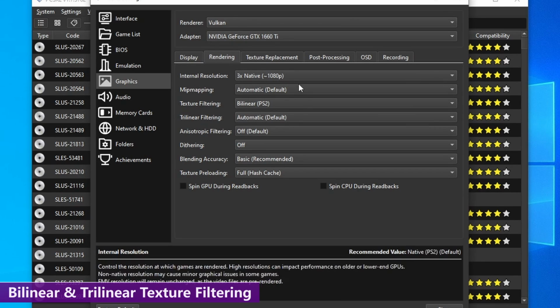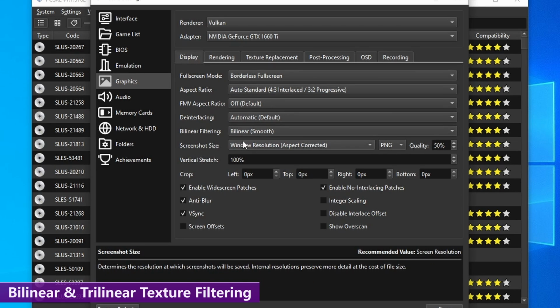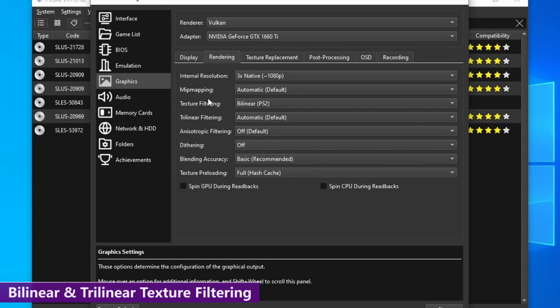Moving on to texture filtering, and you're probably looking at this thinking, haven't we already covered bilinear filtering? And the answer is yes, but in post-processing. So this bilinear filtering option in the display tab applies itself to the entire image after everything's gone through the renderer. Now these two filtering options control the texture filtering as it's going through the renderer.